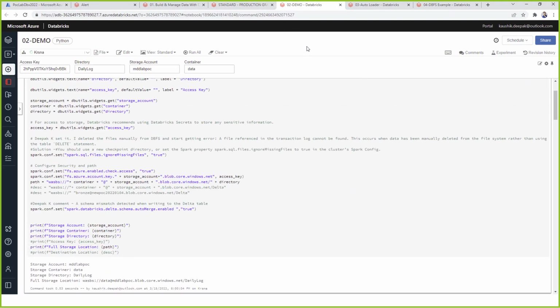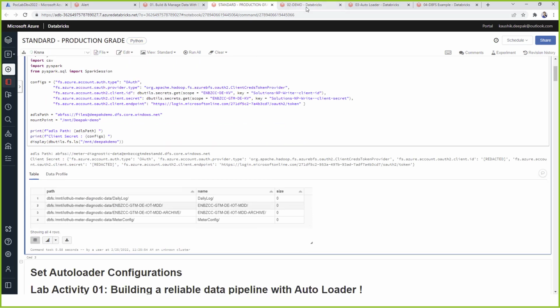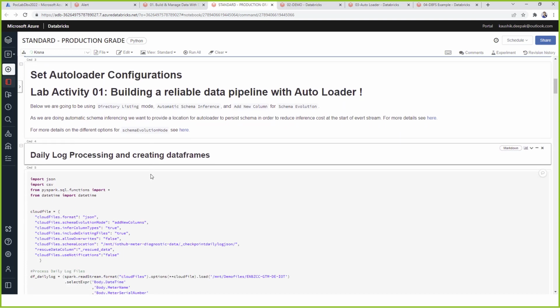We understand what is going on, so that is kind of a heads up to each and everyone. This is the standard production grade way of working, and that is my demo grade way of working, so please don't mix any of them.